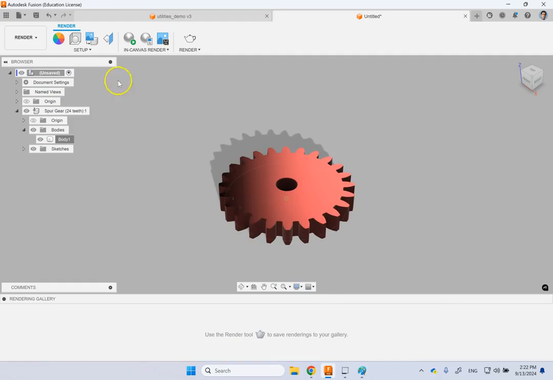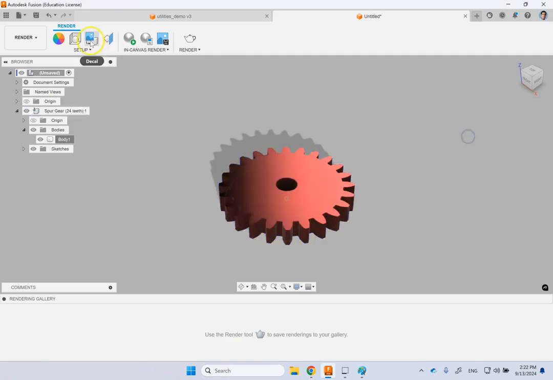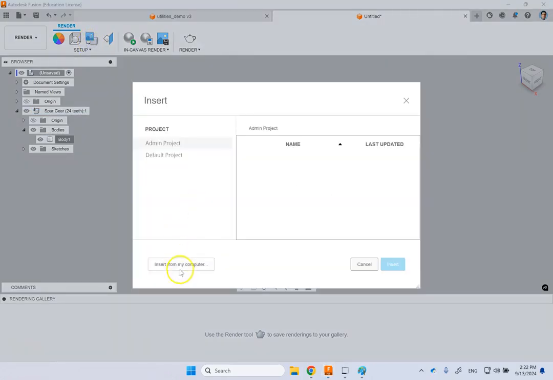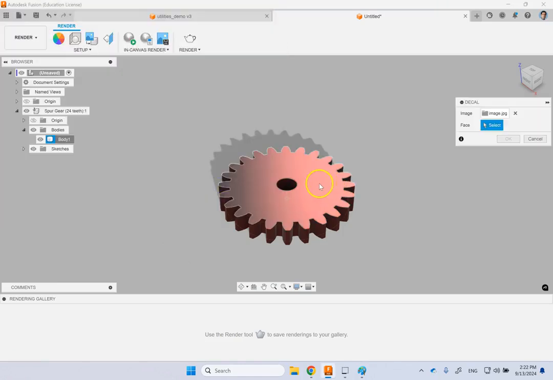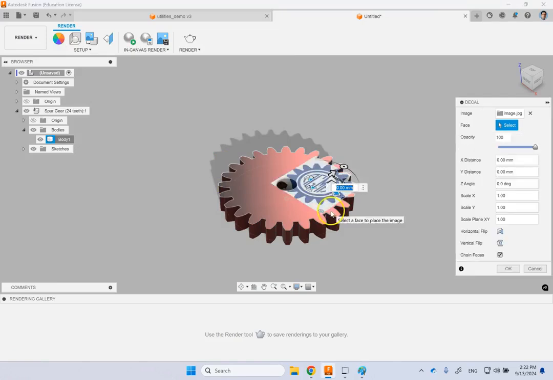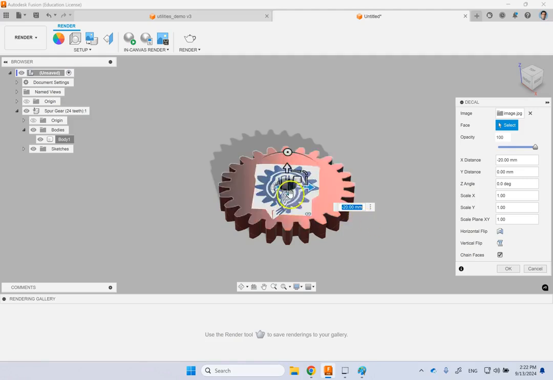Now, if you want, you can add a decal, right? So you can click here and then click on this tool here, decal. You go and find your decal picture, right? So let's say this image, I assume. Click on this face, and this is AGMA, American Gear Manufacturing Association. And here, let's move this and bring it somewhere in the middle like that. Okay, and you can rotate it, of course.